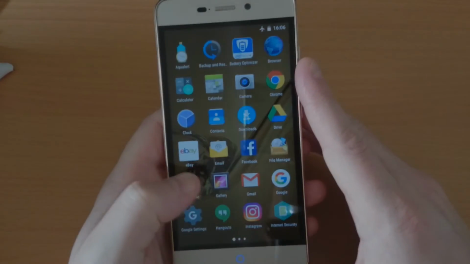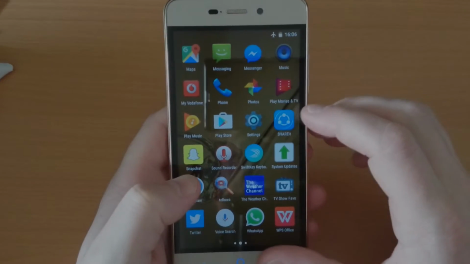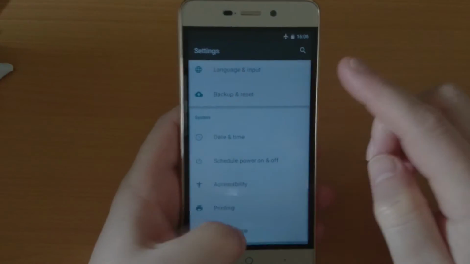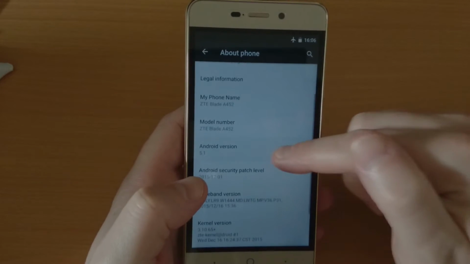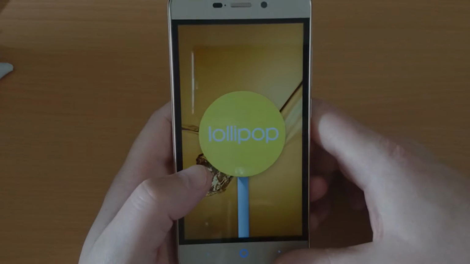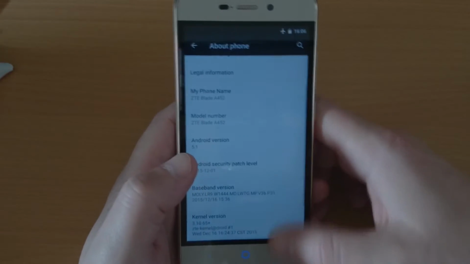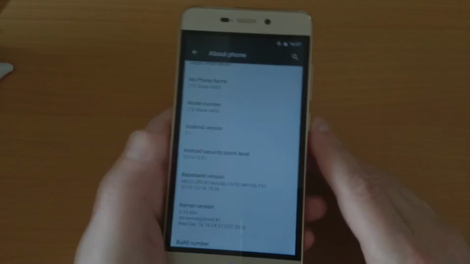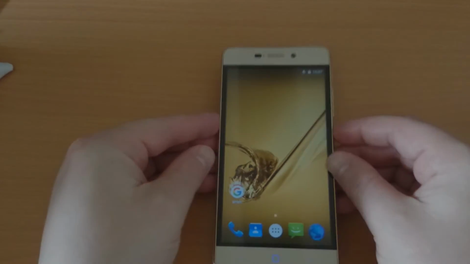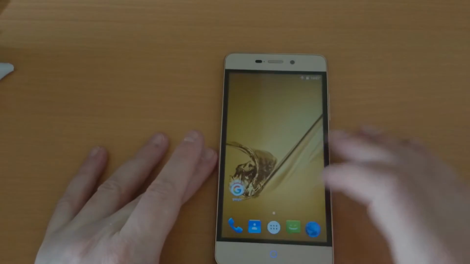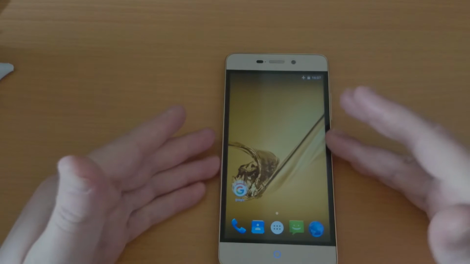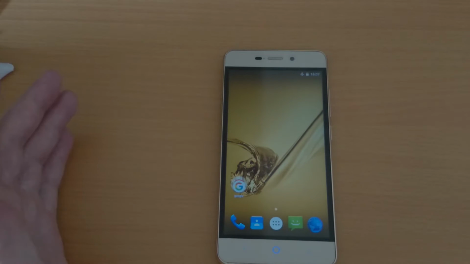Everything else is, if you know Android, just the same. We're using Android Lollipop 5.1. I don't know if this will upgrade to Marshmallow. Here's hoping, but I don't know. Other than that, it's just stock Android as mentioned. There's no bloatware being installed or anything like that, so that's good.